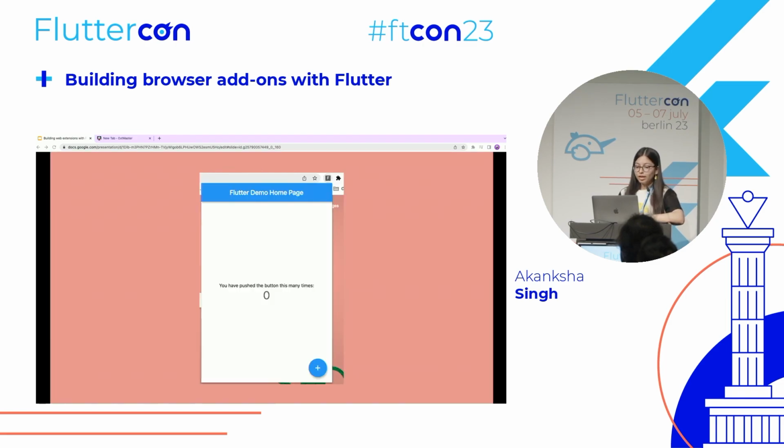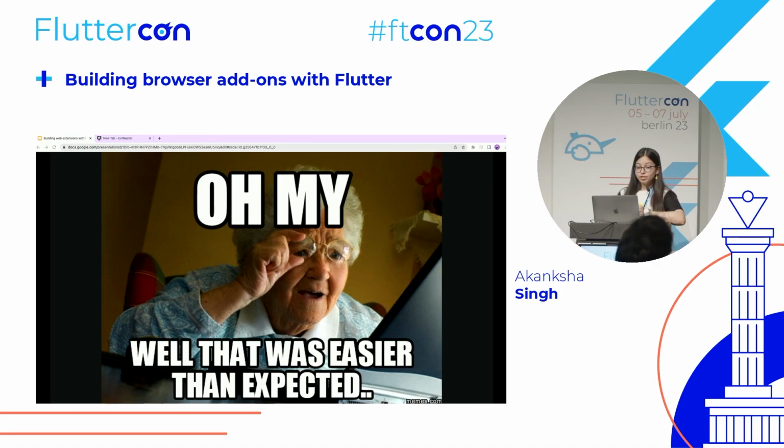After loading that, you will be able to check the basic counter app. It's working as a Chrome extension now. So it was pretty simple. It was really easy, just 4 steps: configuring index.html, manifest.json, and then building, and here it is.